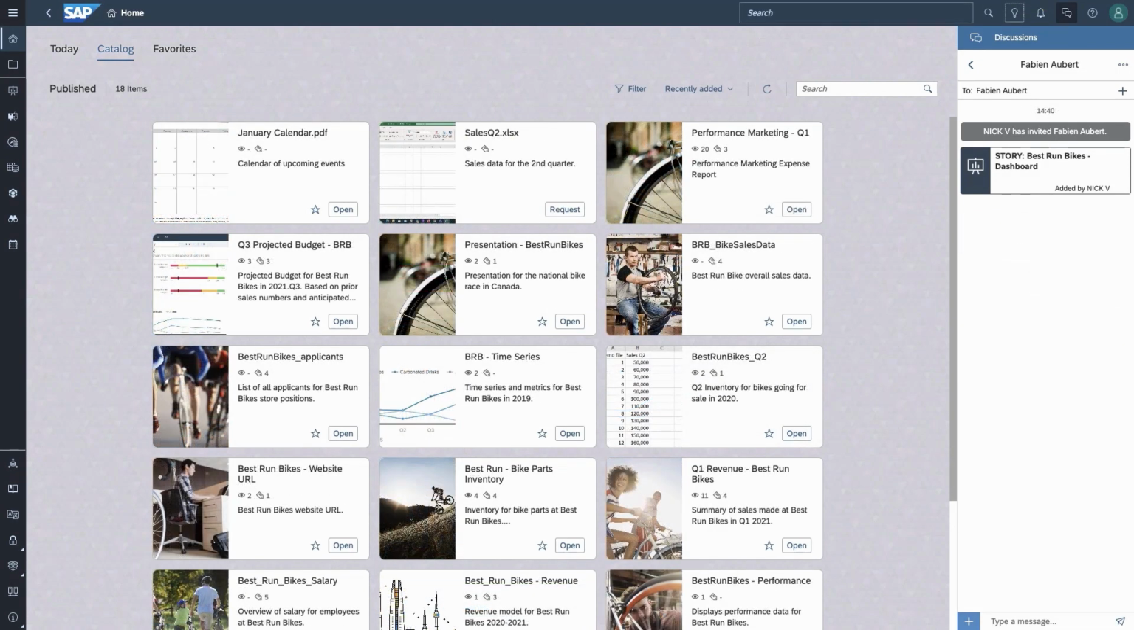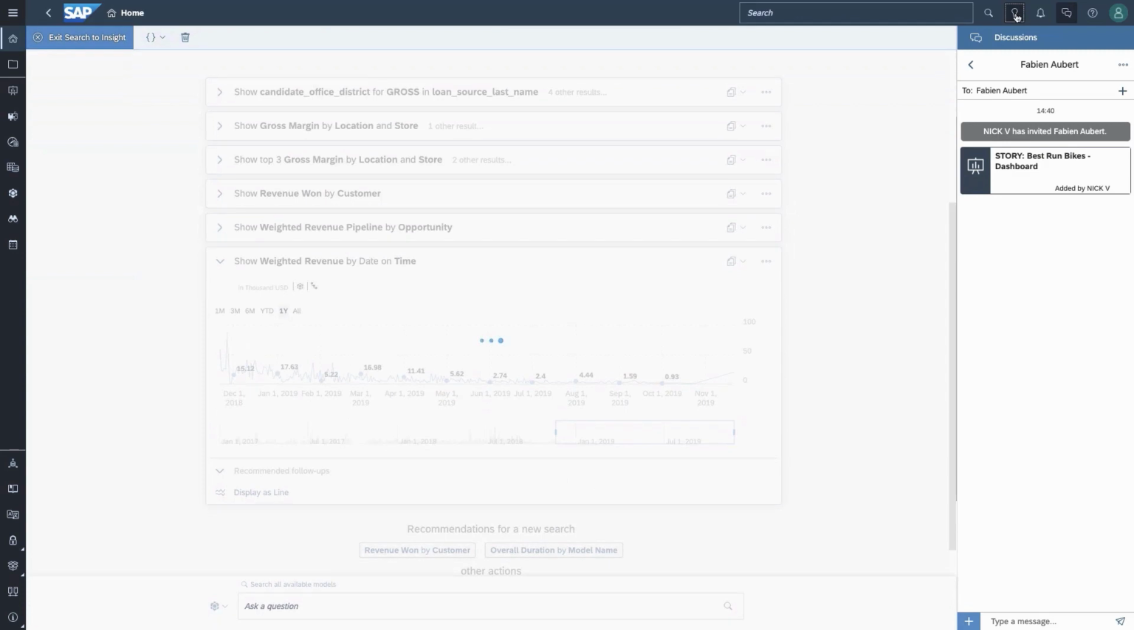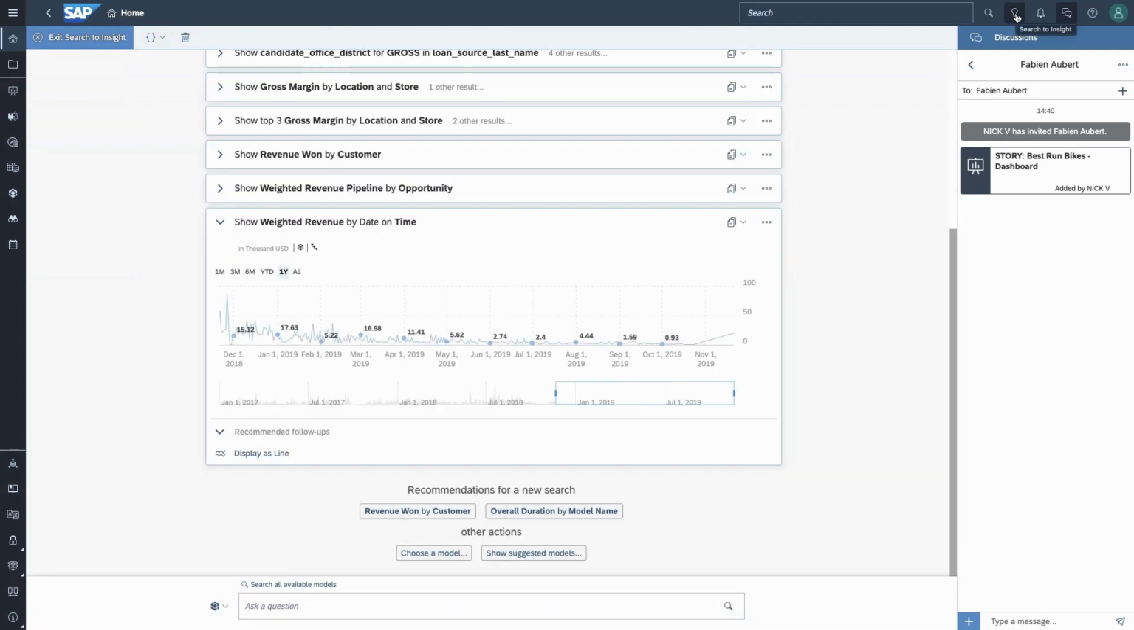For smart recommendations, we refer back to the prior presentation on Search to Insight. We're not on a content level, but on a data level. Users can get smart recommendations on potential follow-up questions, or here we can see recommendations for potential new search that could be interesting.